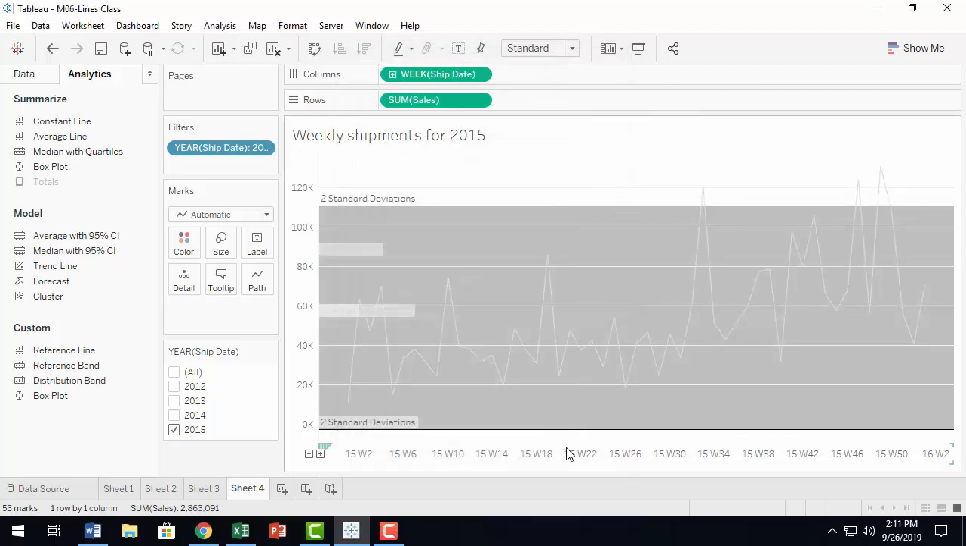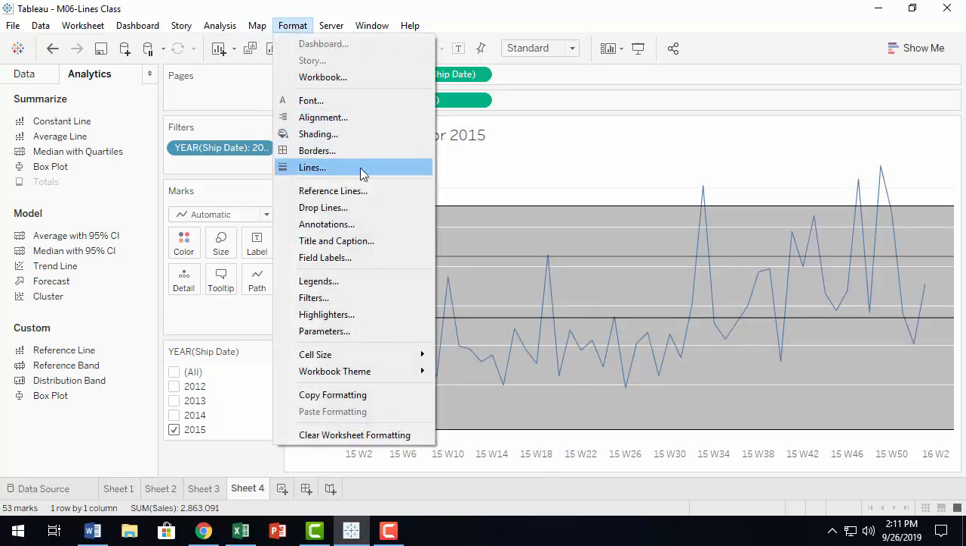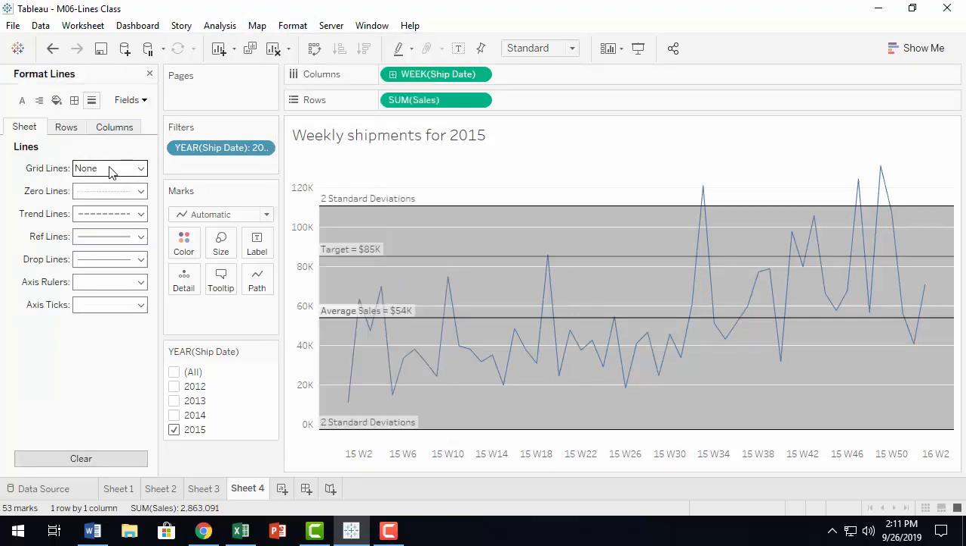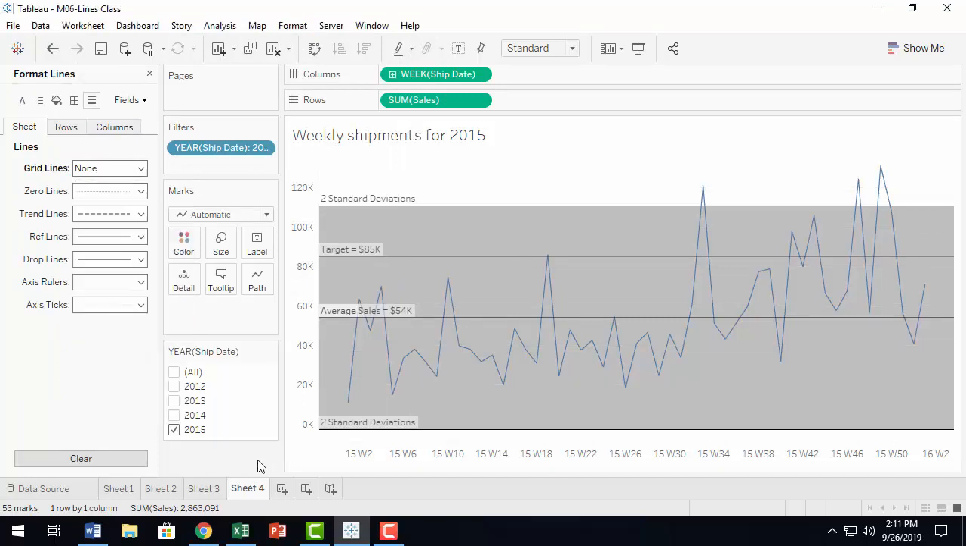Of course, if you want to get rid of the grid lines, you know how to do that, right? Go to lines, and then grid lines to none, and then it will be gone.